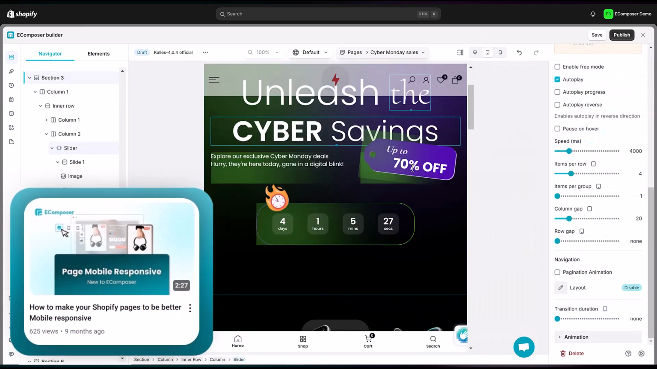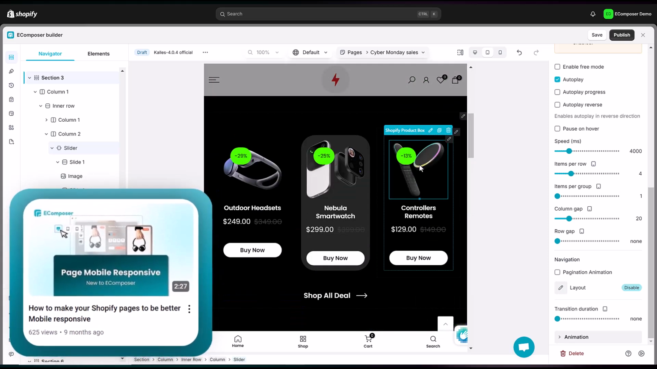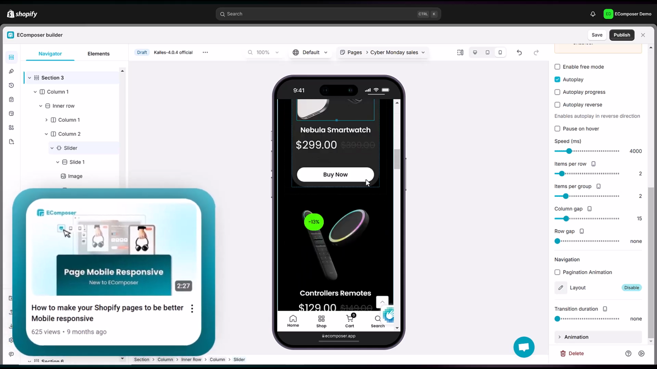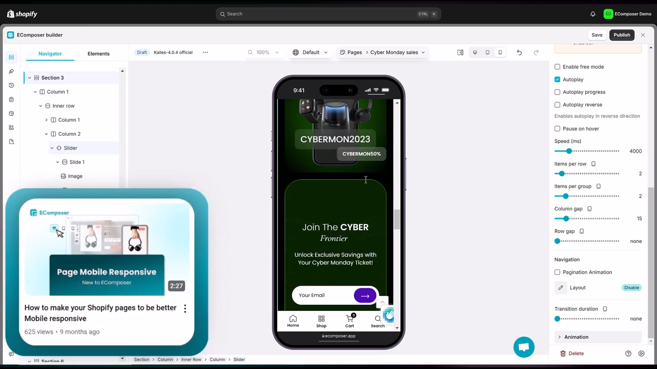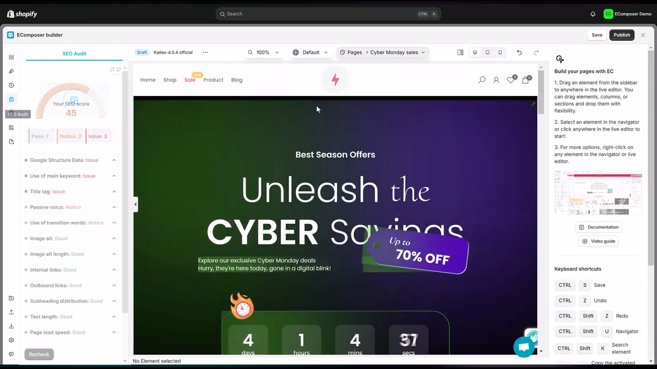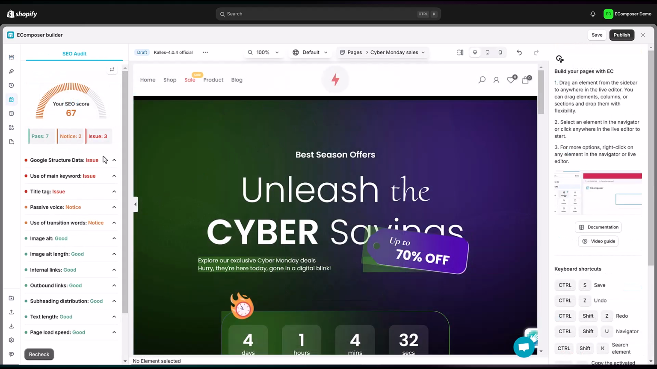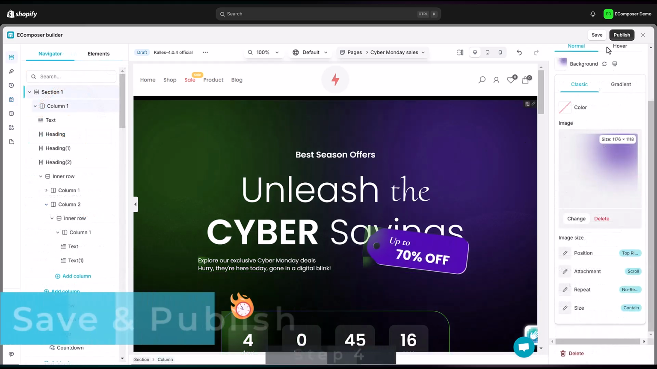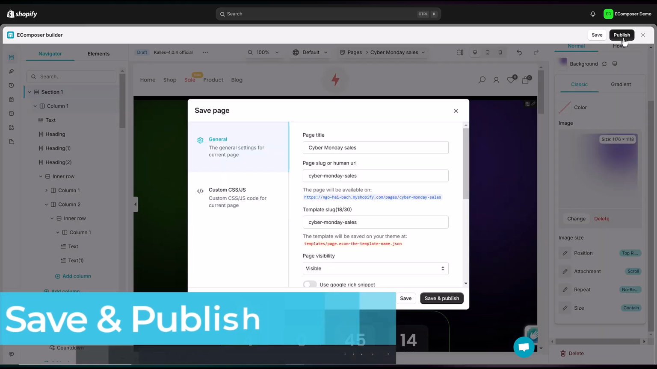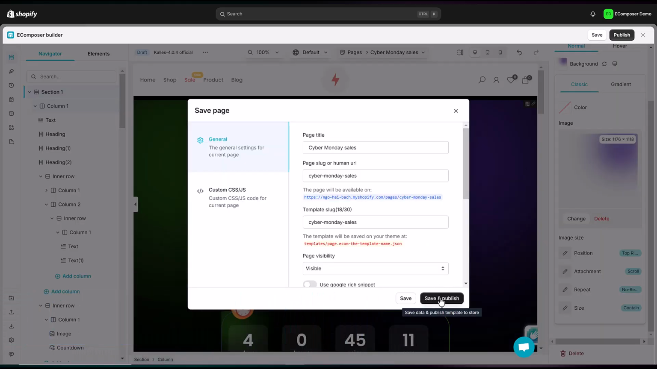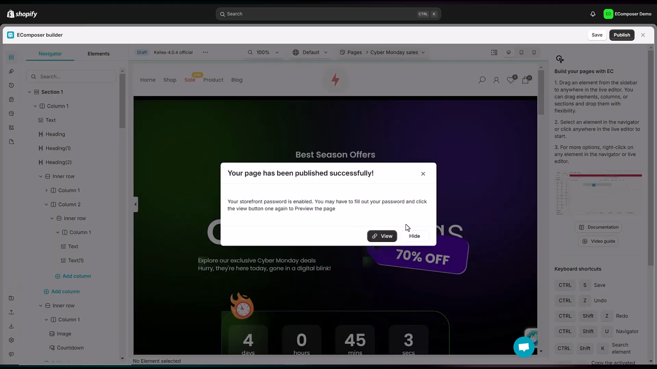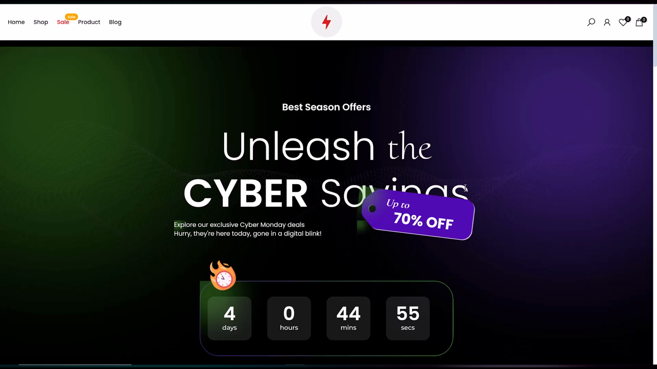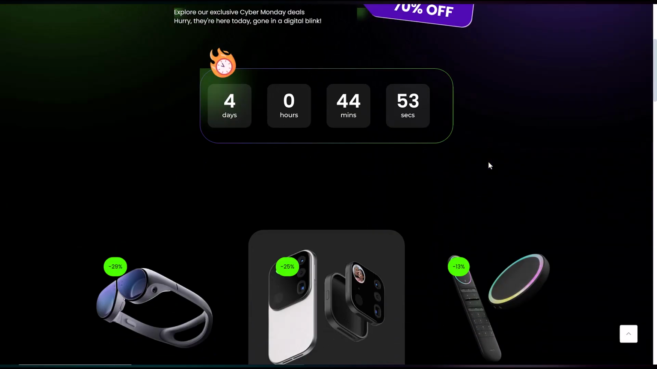So to help you understand deeply and start optimizing your Cyber Monday page, we will stick the full tutorial about EComposer page responsiveness optimization in this video. Check, watch, and learn now. Plus, you can check whether your Cyber Monday landing page is SEO friendly or not by using EComposer SEO audit feature. Step 4. Save and publish your landing page. Once you're happy, click Save and then Publish. Congratulations! Your Cyber Monday landing page is live and ready to attract shoppers.